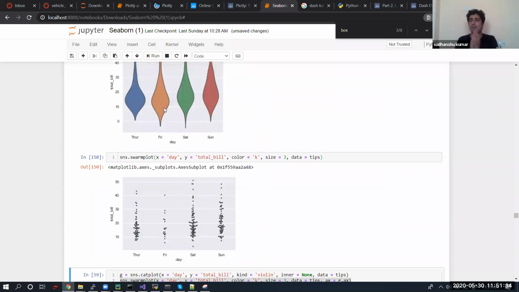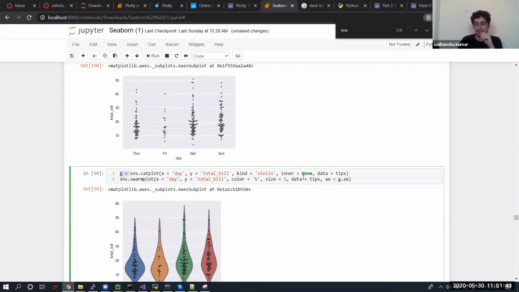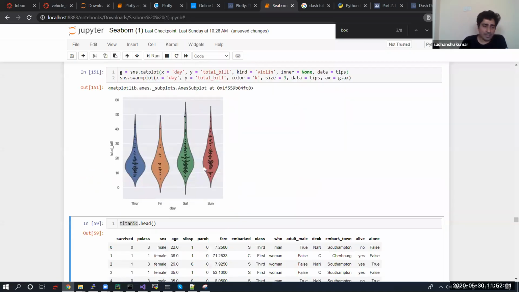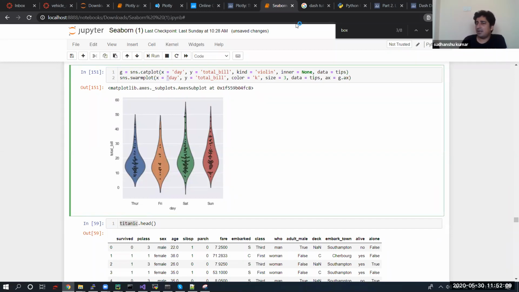Let's suppose I wanted to combine both. If I wanted to plot both graphs in the same axis, I store this graph into some variable, and then set axis equal to the axis of the same graph object. In that case, it is going to give me this as the final graph. So it's completely fine, guys. I'm just combining these two graphs, just like I combined two graphs in our matplotlib example.